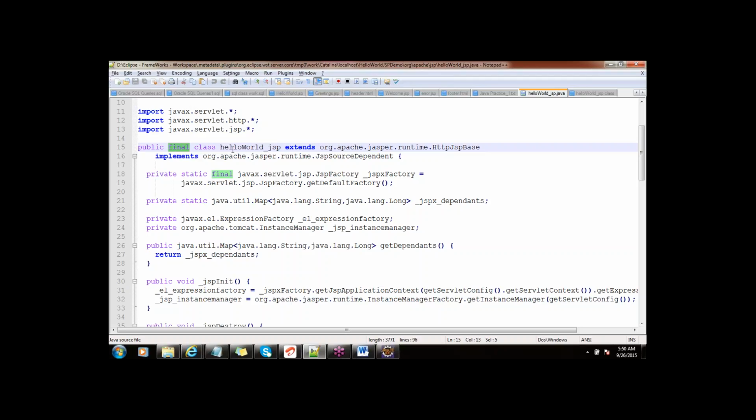This is automatically generated by the web container. It is extending org.apache.jasper.runtime.HttpJspBase, some class, and implementing some interface also, JspSourceDependent. We don't need to bother about these two things.